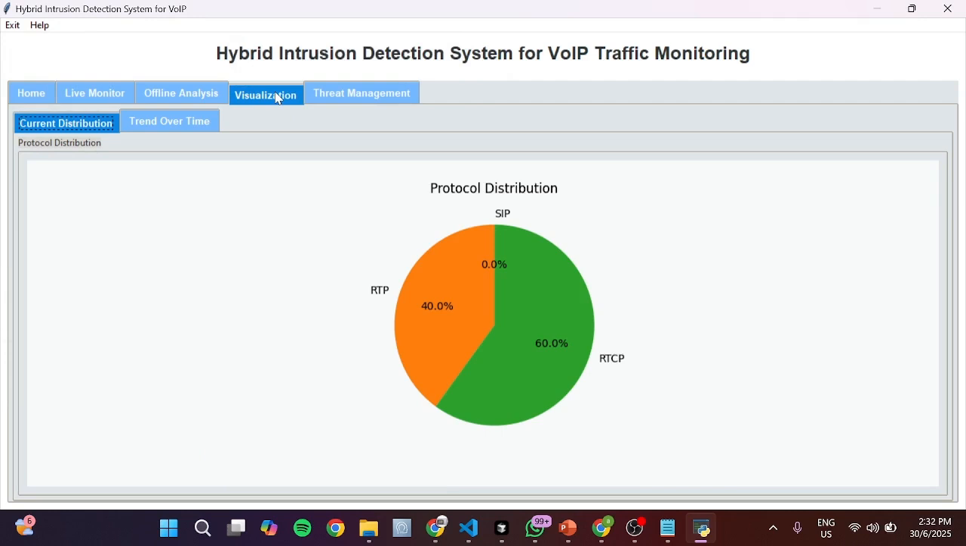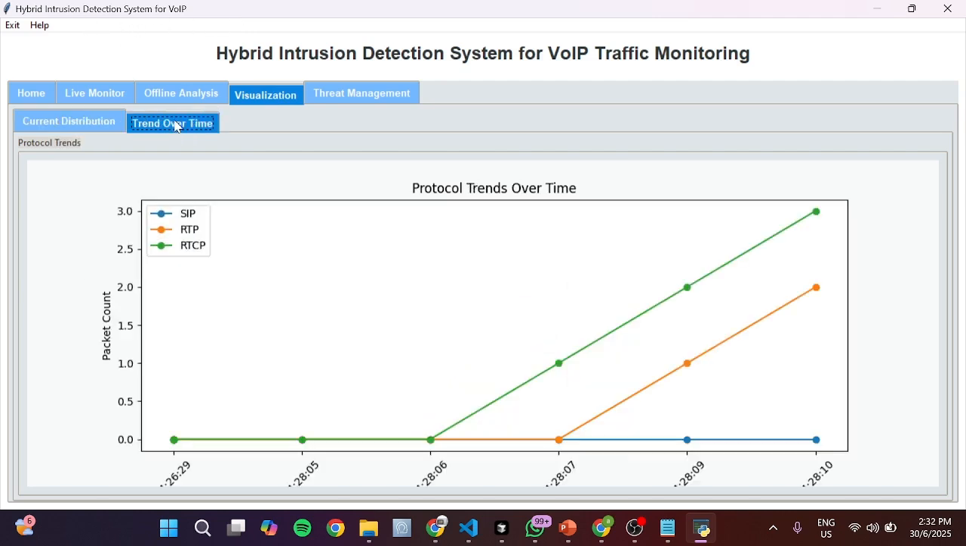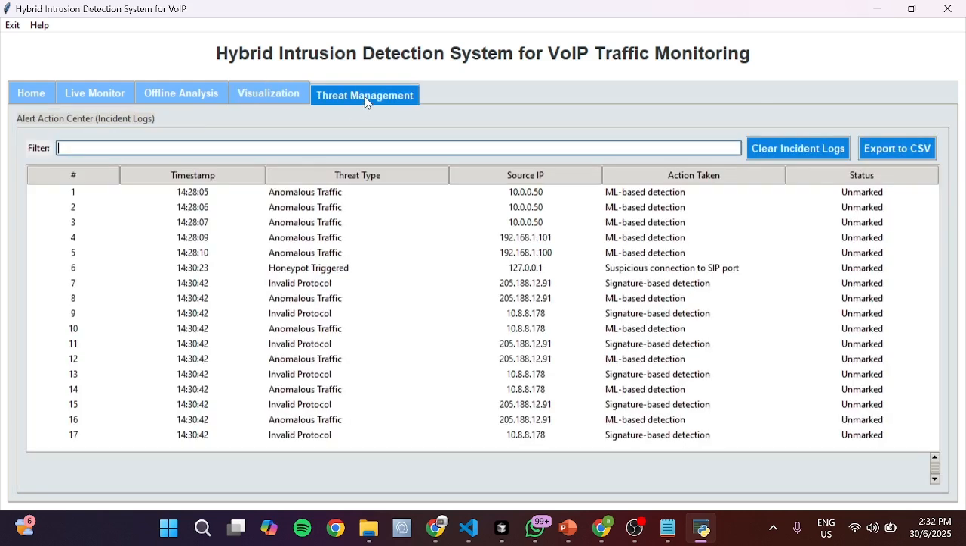The visualization tab provides interactive charts including protocol distribution and trends over time, helping to quickly identify unusual patterns or spikes in traffic. And lastly, the threat management tab is for incident response.